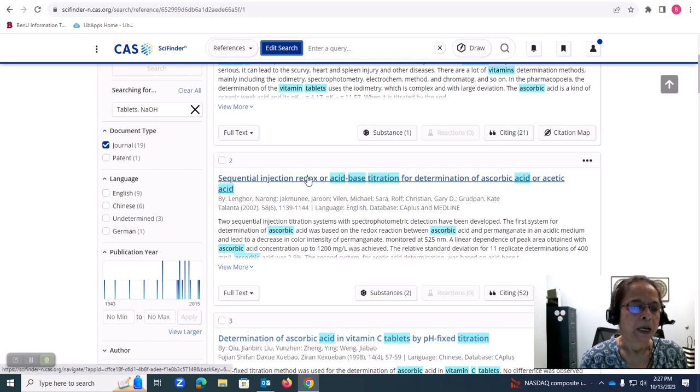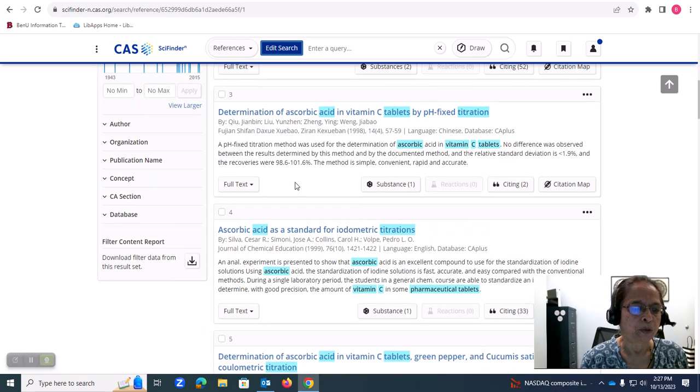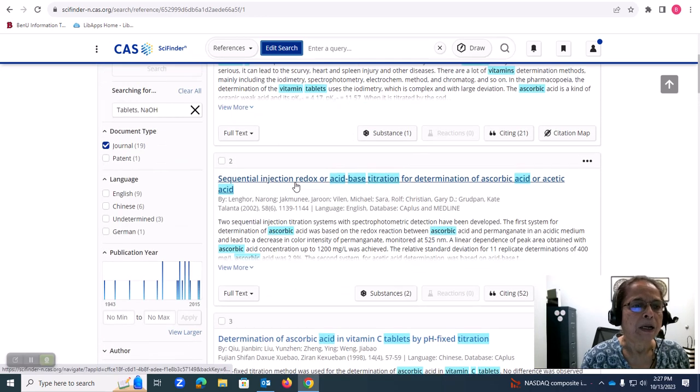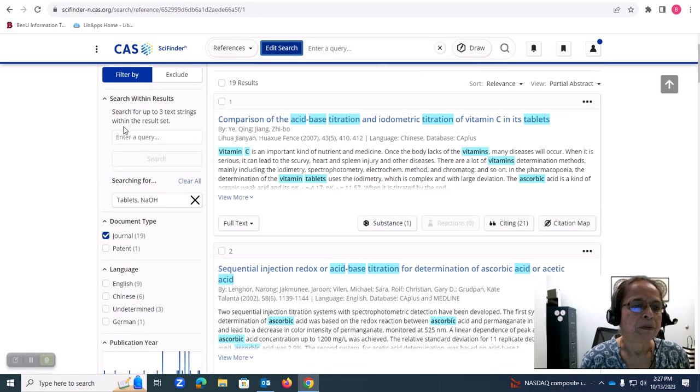You can put searching within results. That's what I put here. And then on this page itself, it tells you search within results. I put tablets, NaOH, and document type is journal.